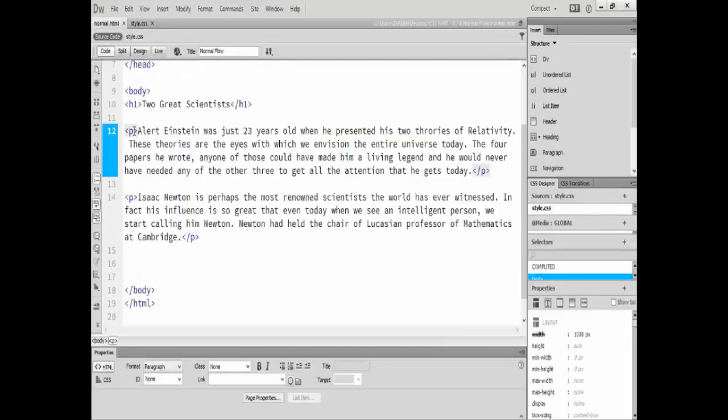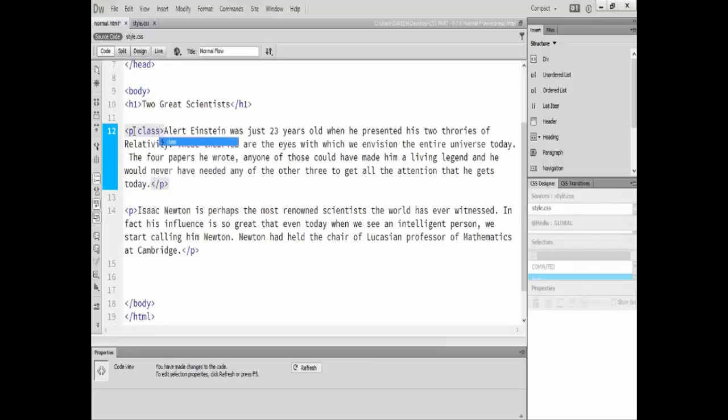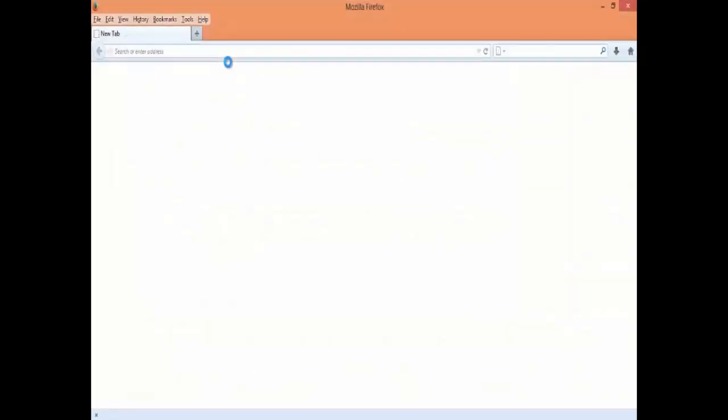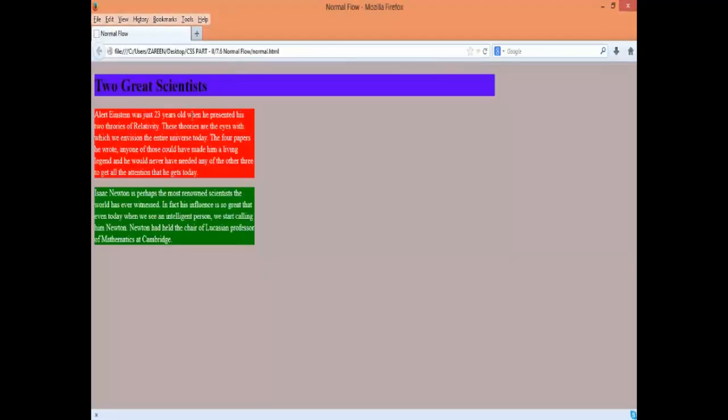And now we need to apply classes to both the paragraphs in the HTML file. Class equals p1, second paragraph, class equals p2. All right. Save it and load into the browser. And here we see some interesting things. Although we know these things already, let's reiterate them to place them properly in our brain.